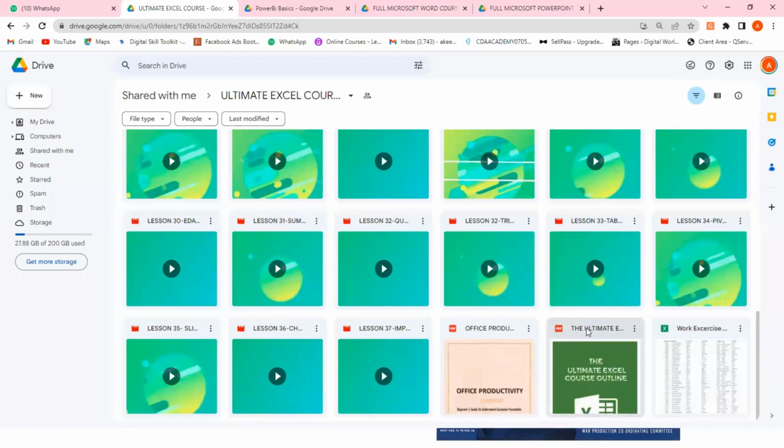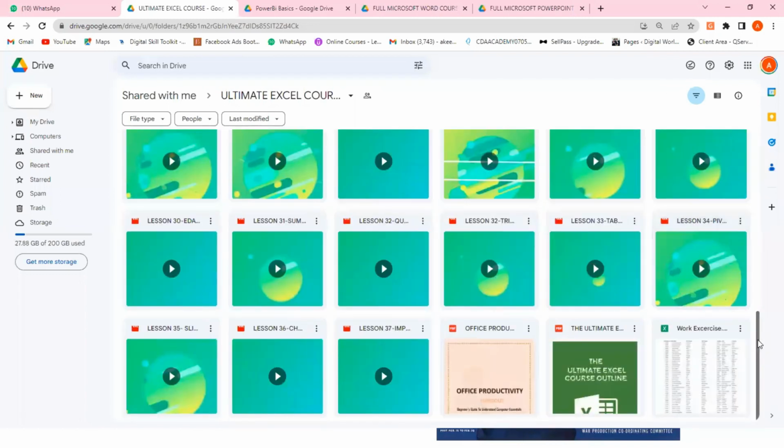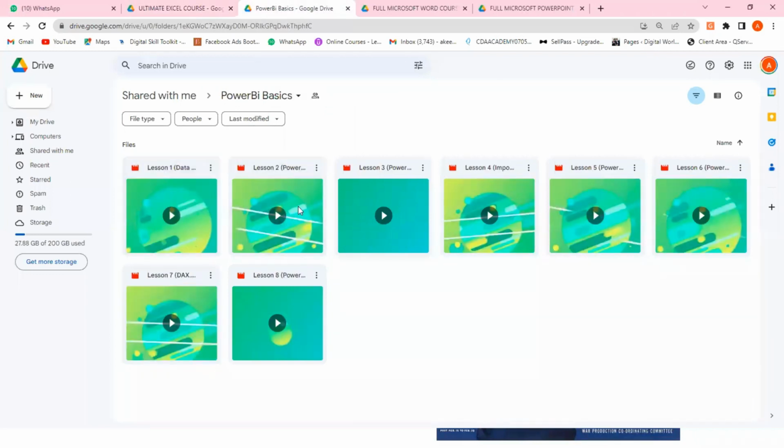You have access to handouts. This is the handout, full office productivity handout. You have access to the practical data set. This is the data set that you can use to practice. There's still another data set at the top right here that you can download to practice. This is another data set that you can use to practice. Then right here, this is another one that you get access to.